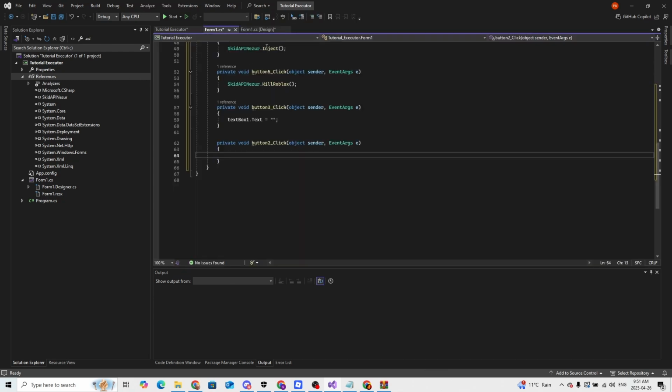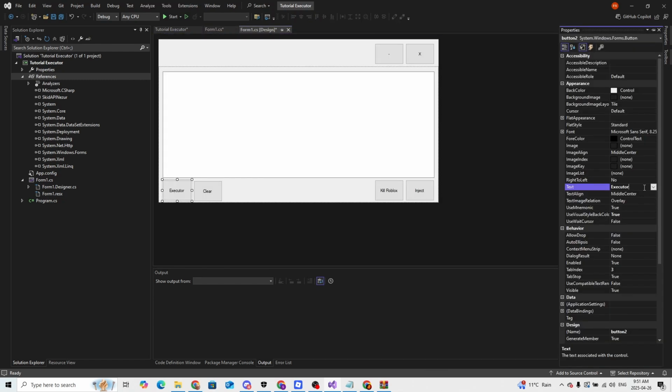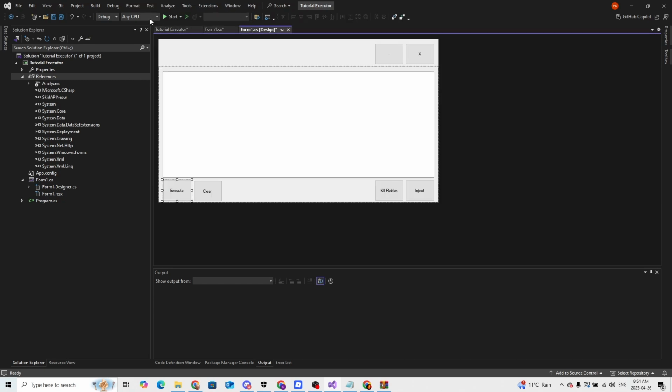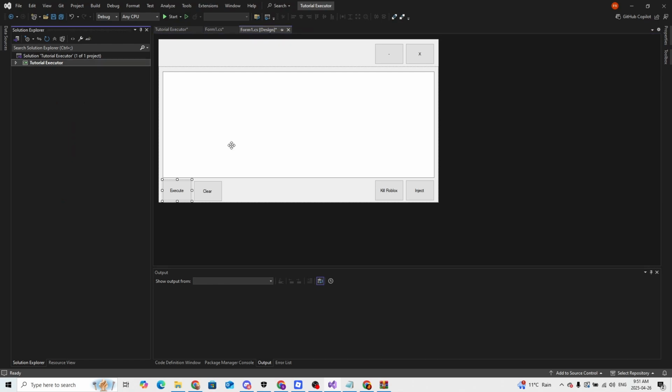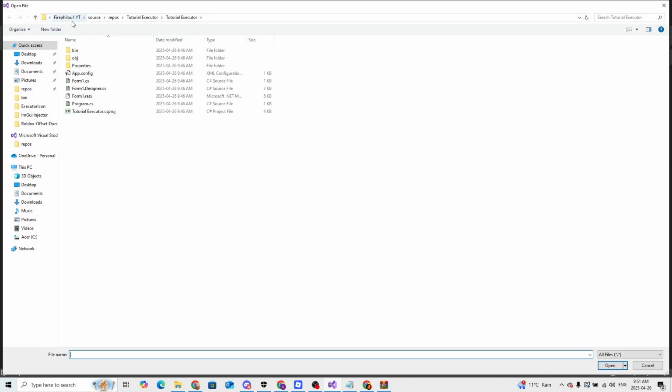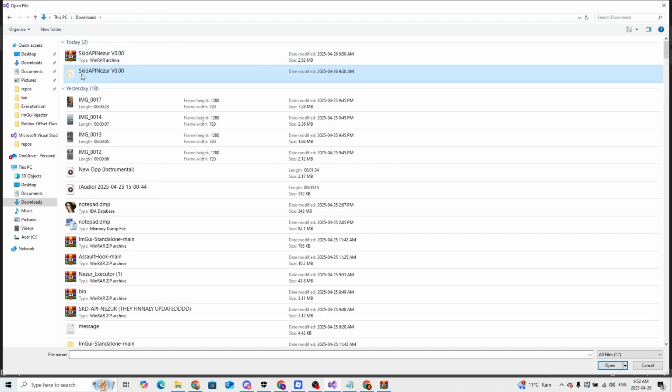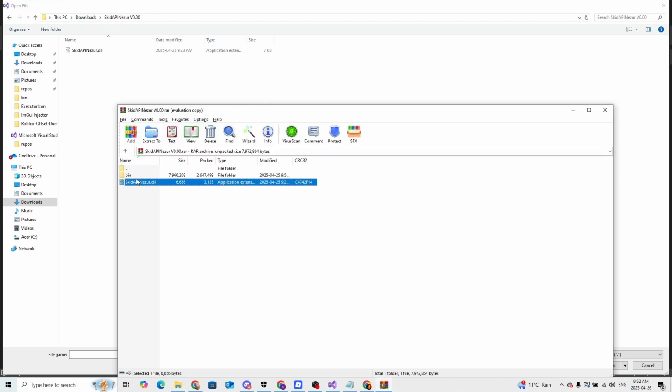After that, why did I name it executor? My fault, guys. But here's SKID API Nether.execute. So now maybe you're like, oh, does it work now? No, it doesn't work because the API is not gonna be there. We're gonna have to go in there, click on this, go to your downloads or wherever you got this stuff. Oh well, I didn't get the things.